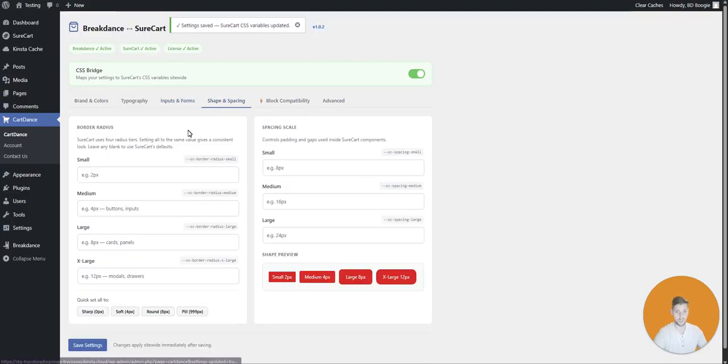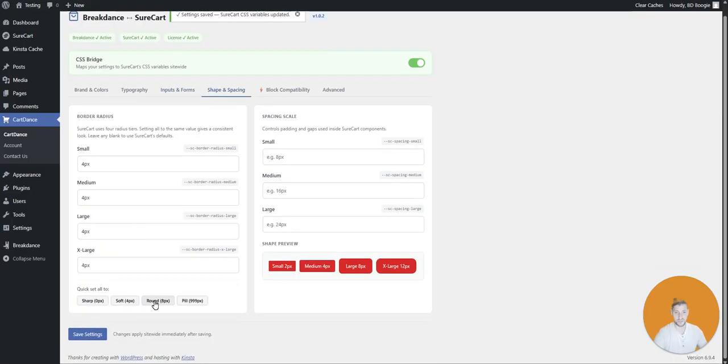Shape and spacing, border radius, and you can quick set all these pretty easily, so you don't have to go section by section at that point. And you can see the spacing scale here too, and you see that shape preview as well.